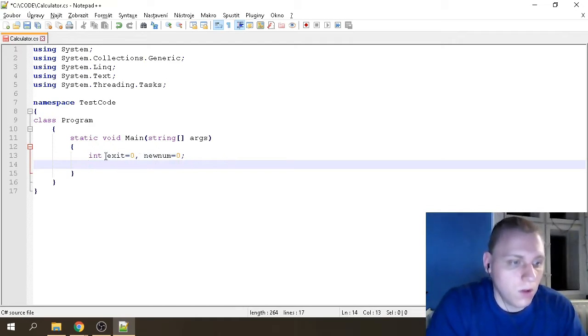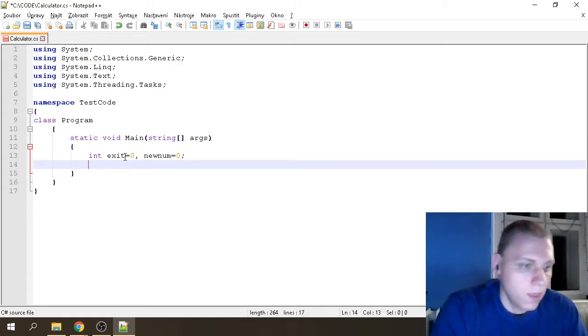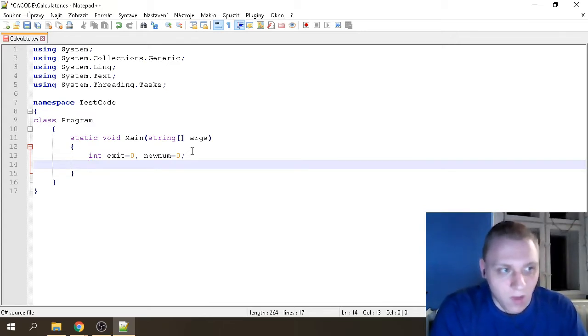Basically, the exit variable will check if the user wants to exit the app or not. If they want to exit, the application will close. If they don't, the application will continue to run. Next one is the new num. The new num will be the second one called, because we will ask the user if they want to keep the numbers or not. If they don't want to keep the numbers, we will ask them to type in new numbers, which we will be able to define fairly easily.